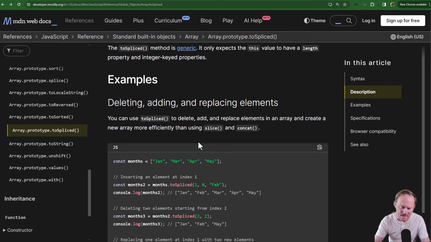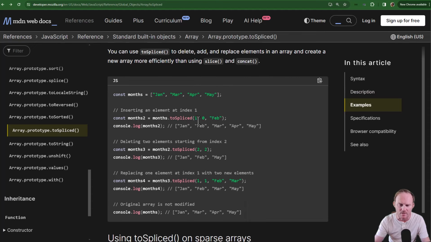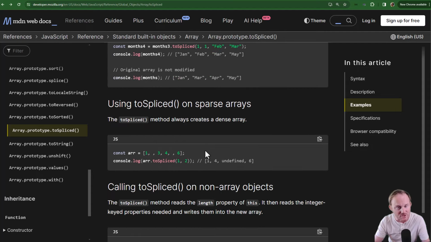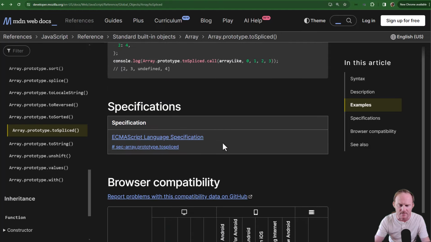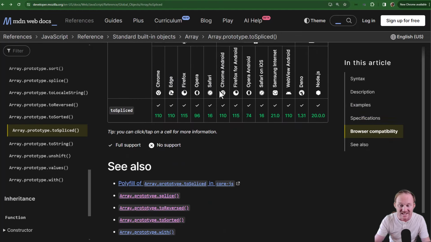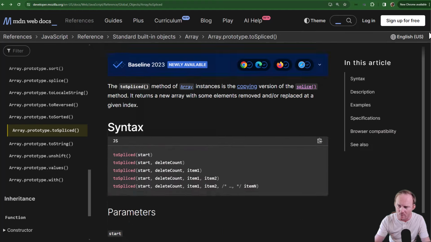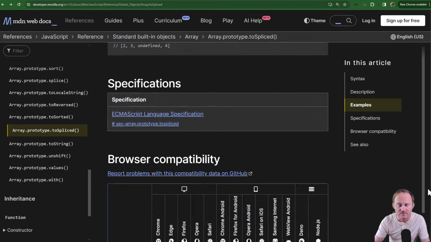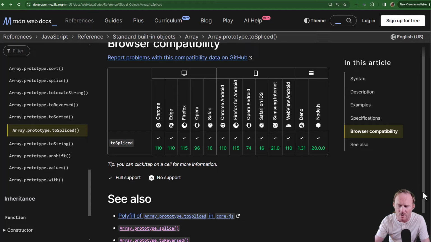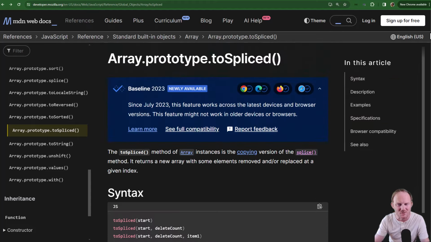It goes over a couple examples that are just like splice, so we don't need to treat them here. It's just what index do you want to start at, how many things do you want to delete, and what do you want to insert. We're getting a return value instead of mutating. A little more info on sparse, a little more on the generic, and then the specification at the bottom. This has support as of, we go back up to the top, as of July 2023. So be aware of that. If you're on something newer, you'll be just fine. If you're running Node 16 or 18 or on older browsers, or your users are using older browsers, be aware of that. That is the toSpliced method.